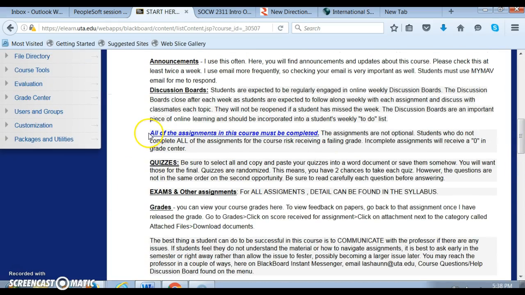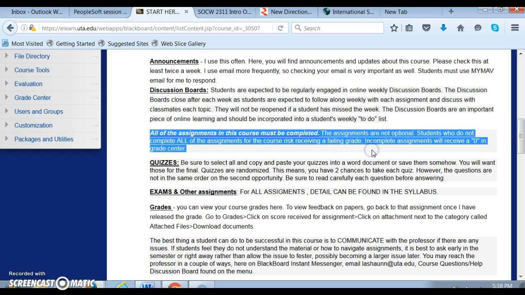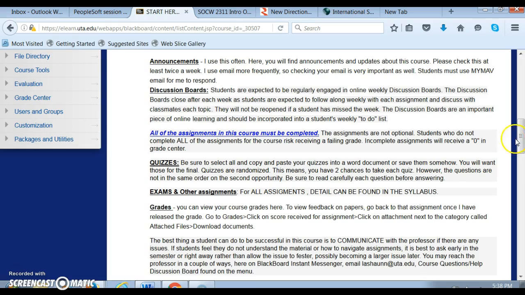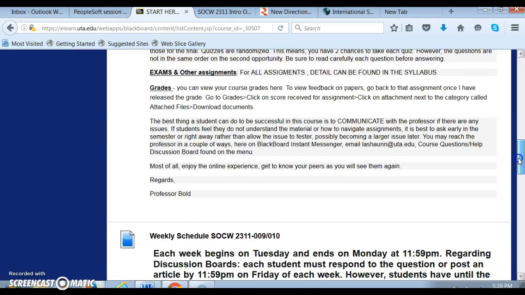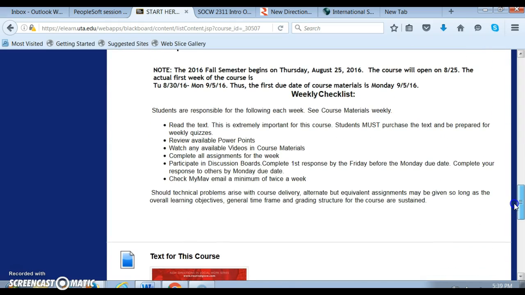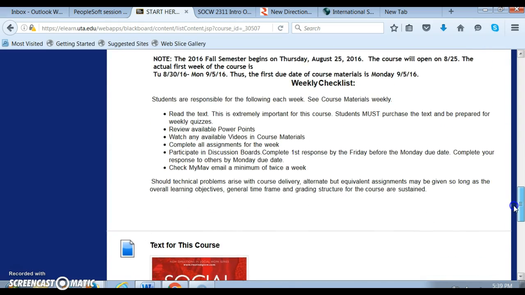Up here in this information it says, all of the assignments in this course must be completed. The assignments are not optional, and students who do not complete all of the assignments are at risk for receiving a possible failing grade. So be sure that you know and you're ready and prepared to complete all of the assignments in this course. Okay, back to the weekly checklist.